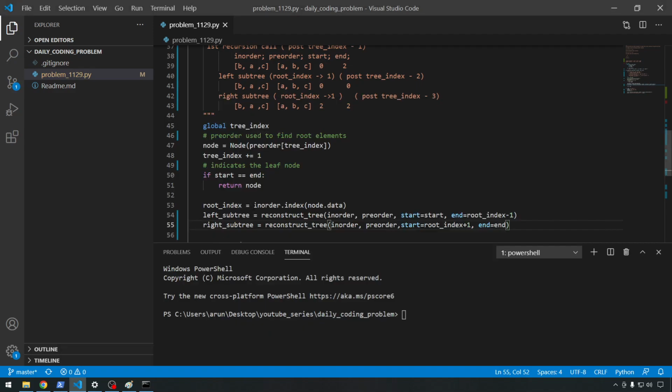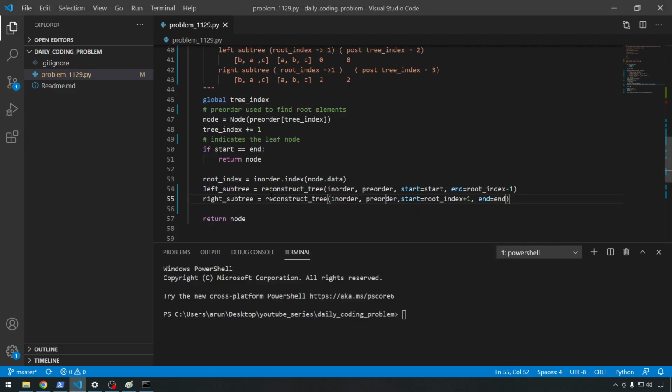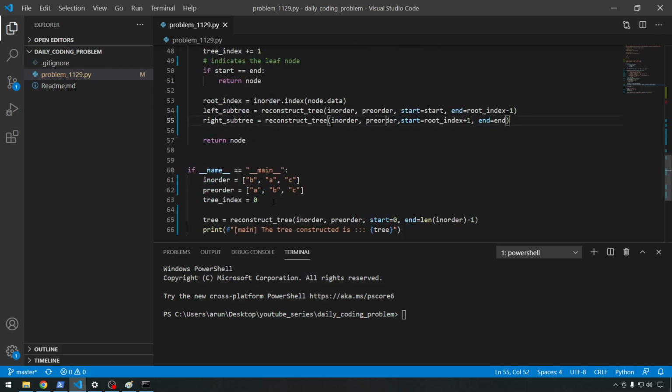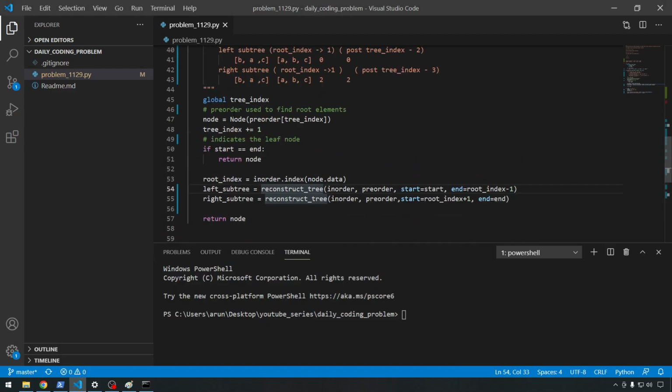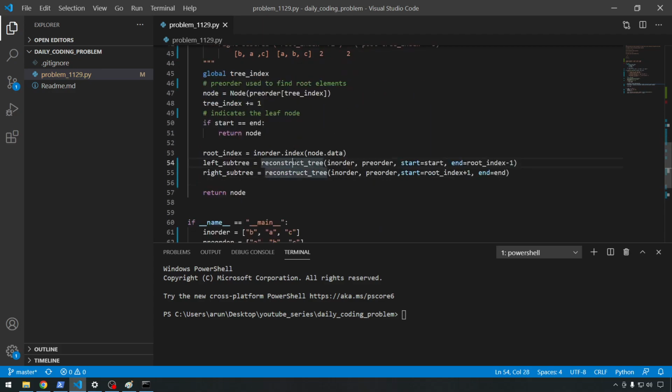Why is that the case? I started with this. I saved it. Yes, it's saved, right? Length of inorder is 3 minus 1, 2. Reconstructed is okay. If it is not coming on the left-hand side, that means we are missing something. Let's come back and check. Are we calling this function?